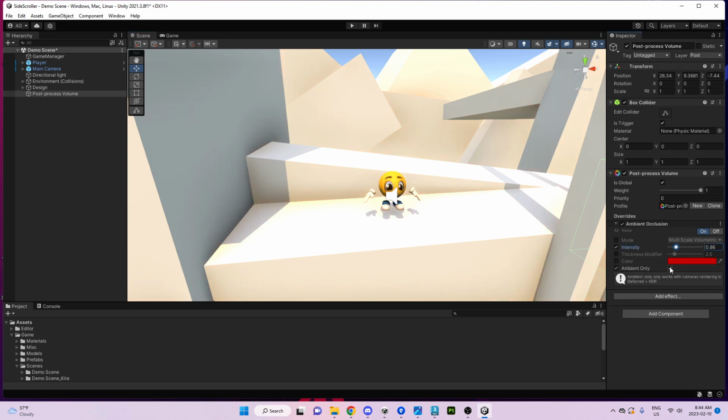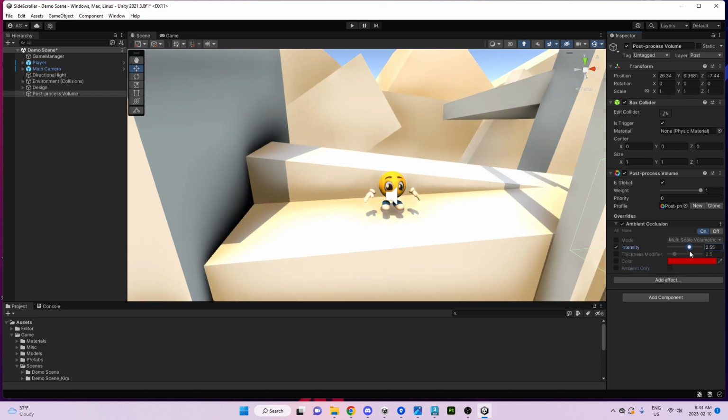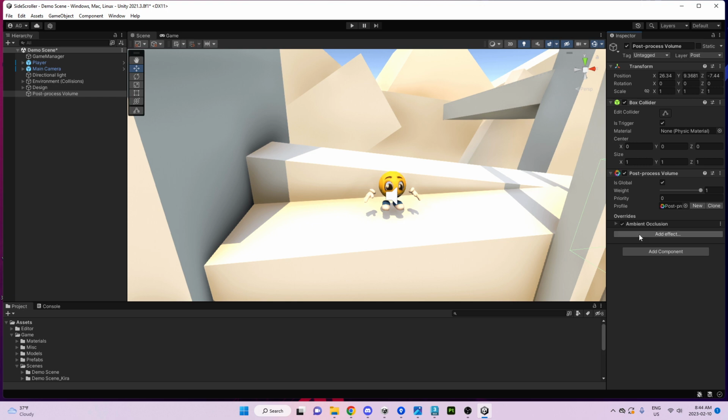And ambient only will turn off how it's overlaid on the scene as well. So this way you see it's taking a little bit of the color of the objects it's on and the lighting. When you turn ambient only off, it just becomes the color itself as opposed to trying to blend in with the environment a little bit. Anyways, that's ambient occlusion. Use it as you see fit if you like it.